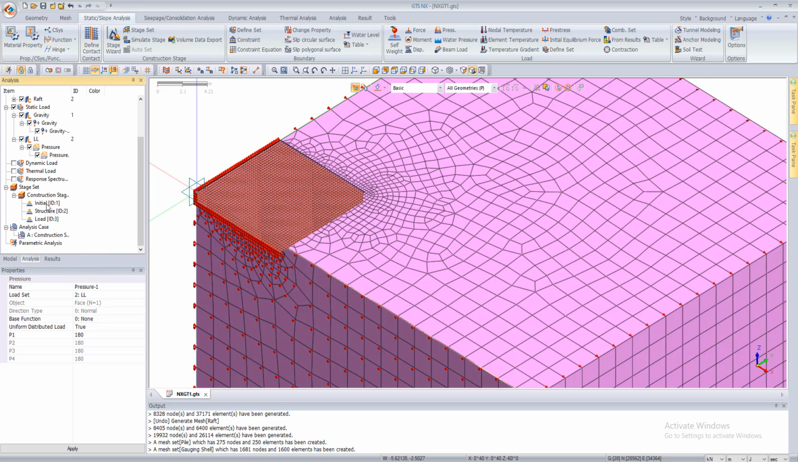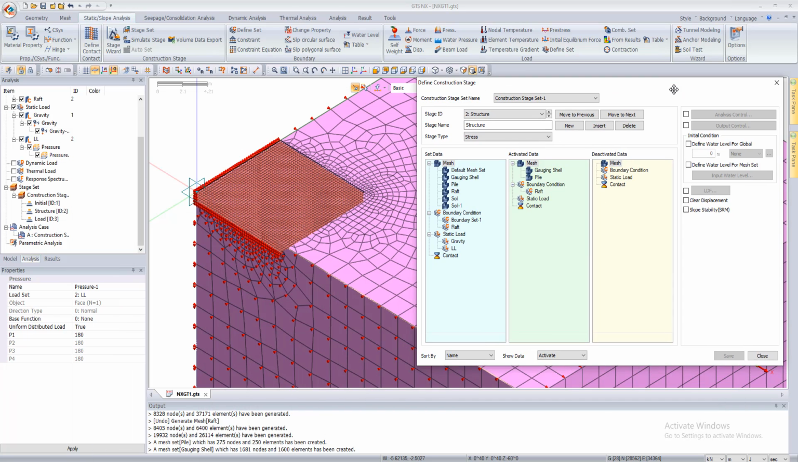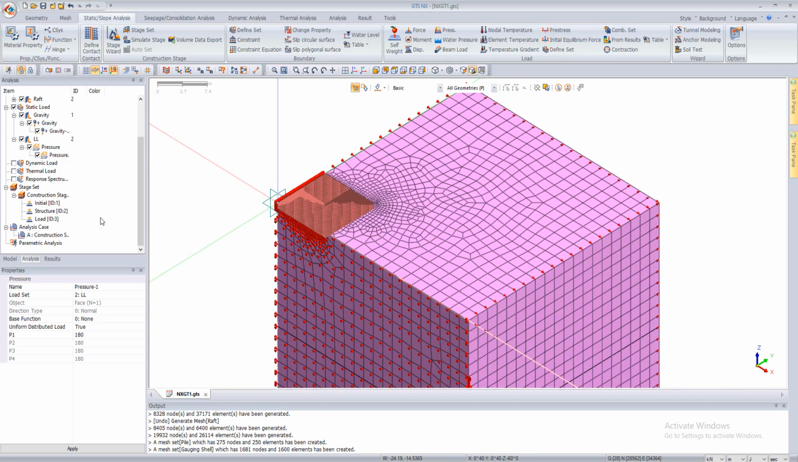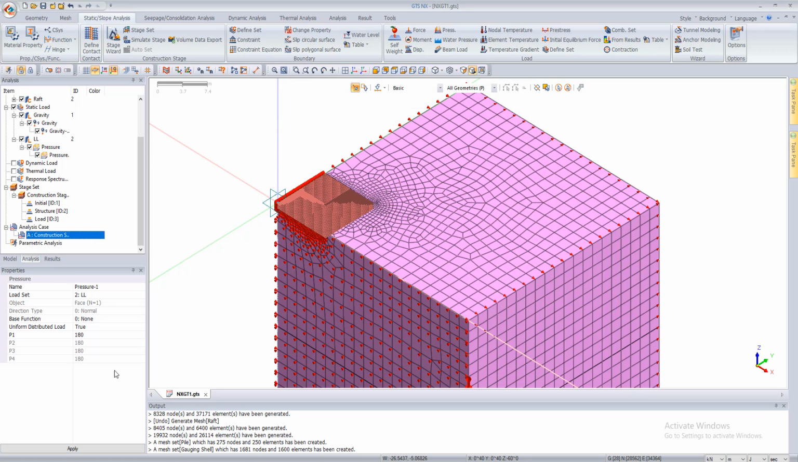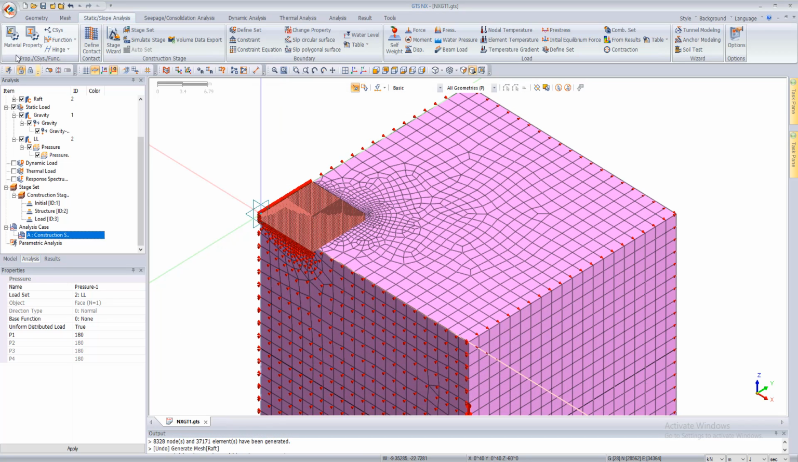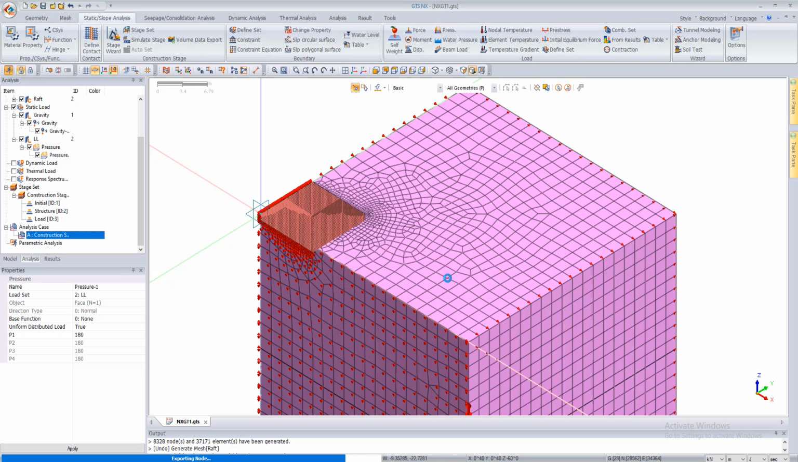and let's revise. Then at the initial stage, change piles and load, and we say close. It's going to be the same case, so we are not going to change anything. All we have to do now is to run our model and to see the difference.